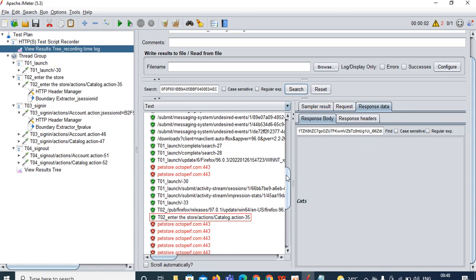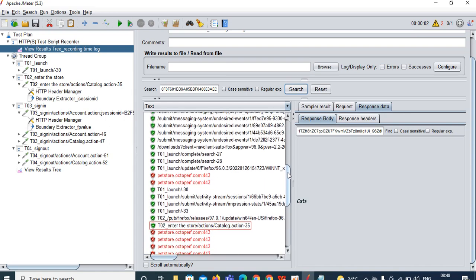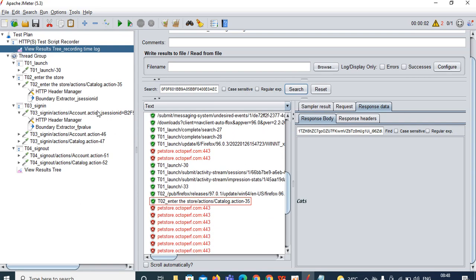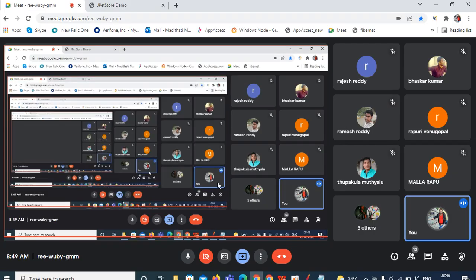From here you need to identify: if it is highlighted only once, then correlation is not required. Only one box highlighted means correlation is not required. If you are seeing multiple occurrences like this, multiple boxes highlighted, then definitely I can say that correlation is required. Like that you need to click on each and every request and identify which is to be correlated and which is not. So this is the correlation topic. Any doubts from your end regarding this script?